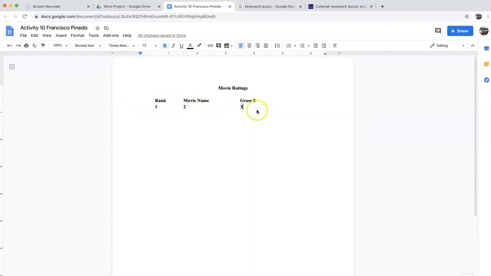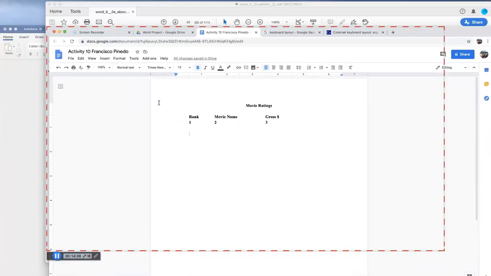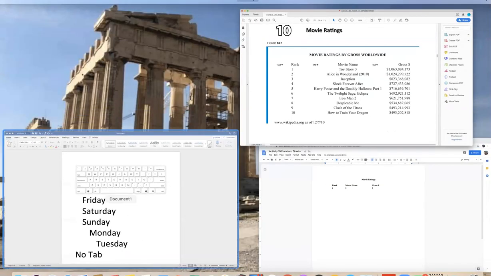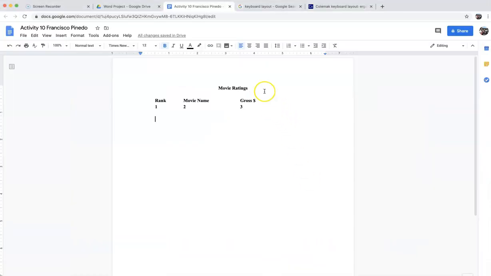Tab 3 veces. Okay? Now, notice, va usted a notar that when I pressed enter, it went over here. Se fue aquí. Why? Because I need to press the tab 1 time. Tengo que oprimir el tab una vez. So then the first movie, that is the top ranking movie worldwide, que fue la película. Oh, no escribí todo el título. Movie ratings.